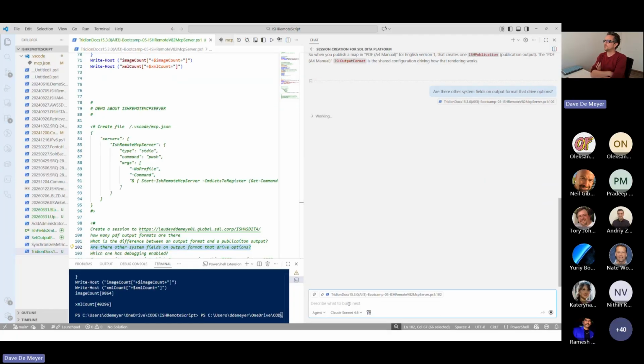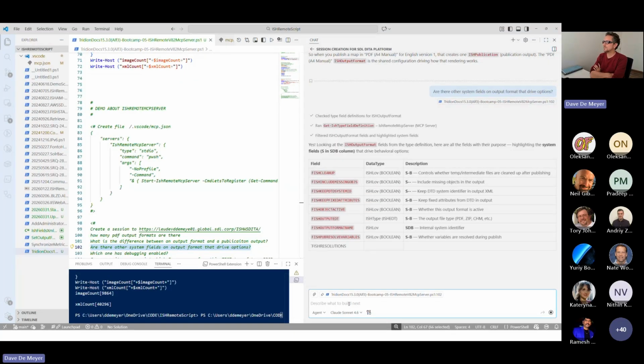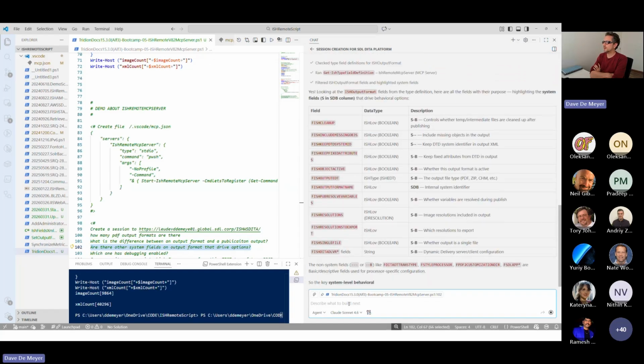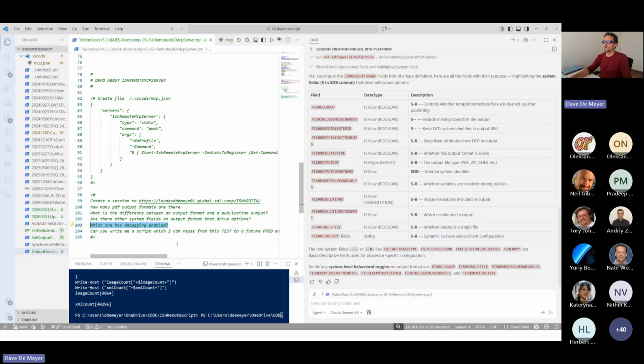So I can now ask, are there other system fields on an output format that drive options? It will check the setup of the system, because that's what it got strongly hinted, like don't make up fields, go and check them. And here you see how it looks at these entries and what kind of fields there are. And so, yeah, it's quite good.